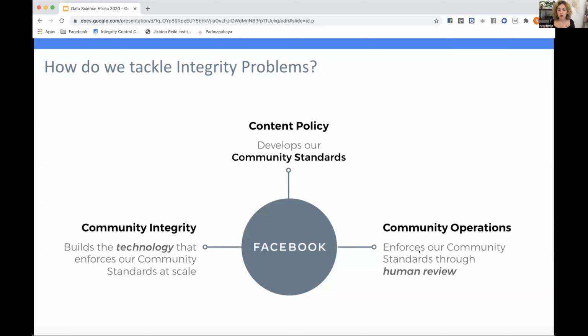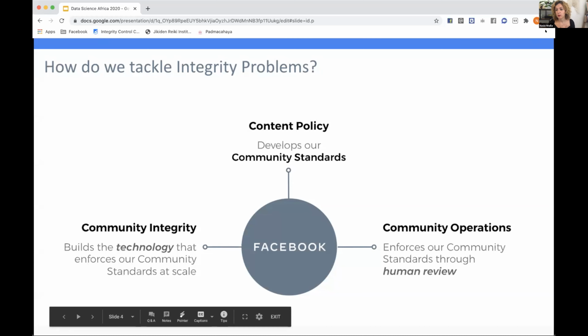And then we have our community operations team, who enforce these community standards with human review. Our community integrity team tries to automate and build things at scale, but of course this is not easy for the amount of users and the amount of problems we have. So we have a very big team that goes through human review and checks on their own whether something is bad or not bad.